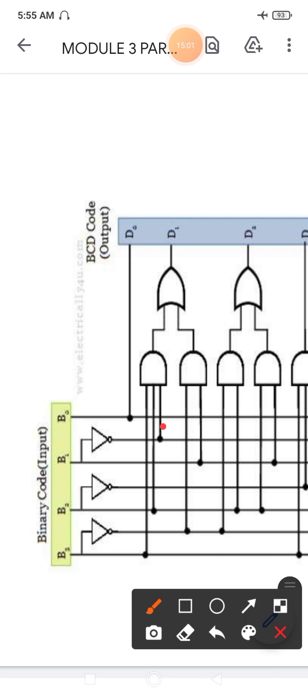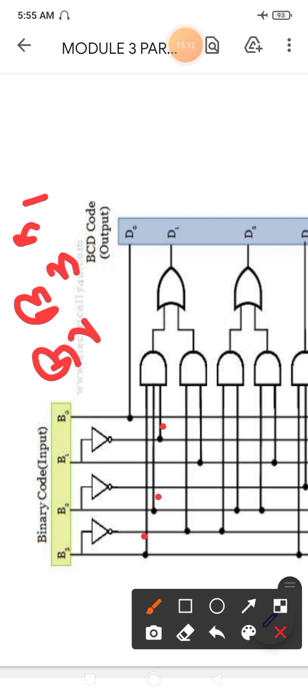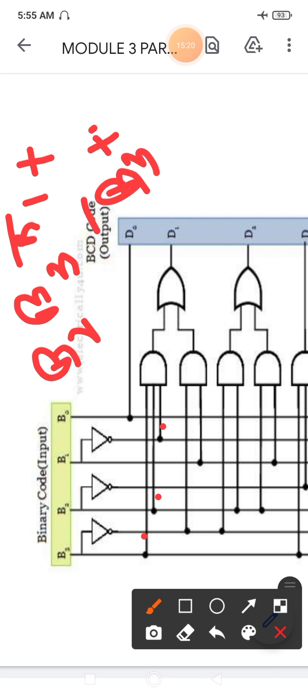Here you can see B1 complement B2 B3, B2 B3 B1 complement plus B3 complement, plus B1, sorry, it's not plus, B3 complement into B1.